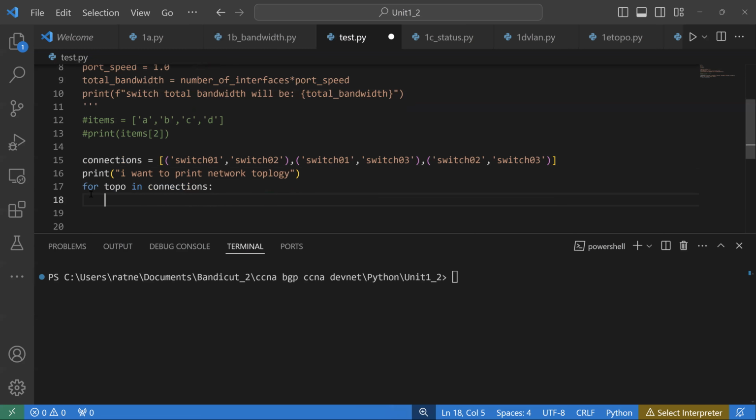Since we are within the condition, you have to give some space. By default, Visual Studio will give you the space here. But in CCIE exams, you have to press spaces so you can reach just below here. So we want four spaces there, four spaces.